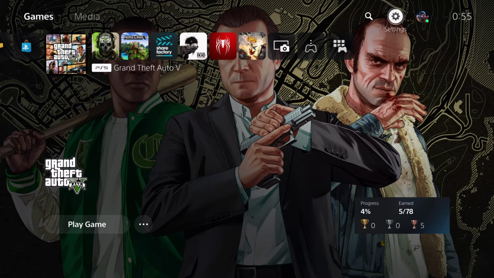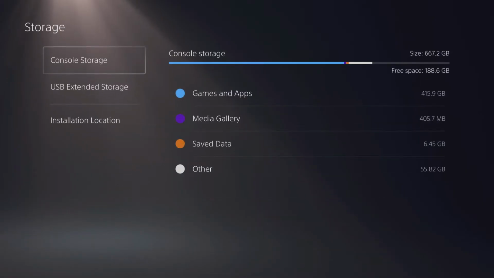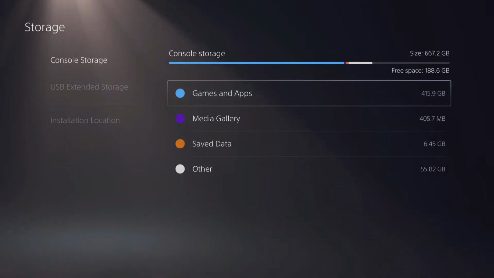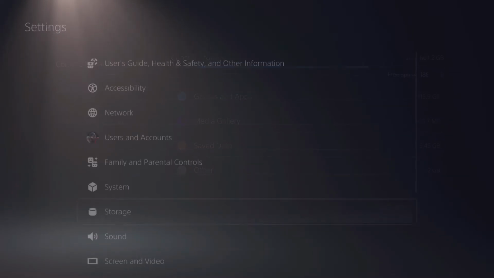First of all, you want to go over to your settings and make sure that your storage is right. So go over to your storage, make sure that you have enough free space. If you only have like 20 gigabytes of free space, that's basically not enough. You will need a lot more than that. Get at least like 50 or 60 gigabytes of free space on your PS5 and you're good to go, and you can go ahead and install an update.